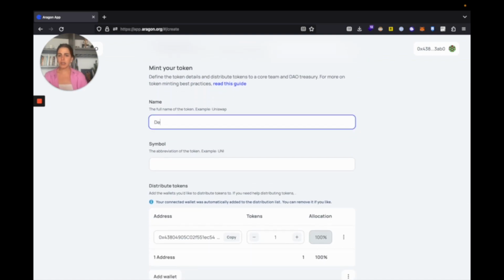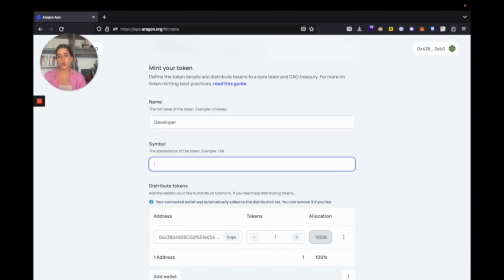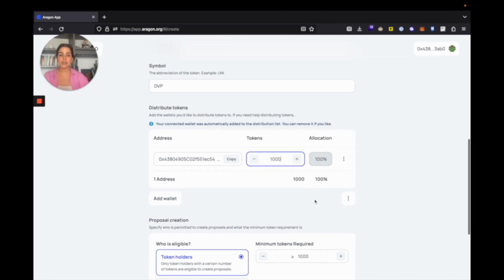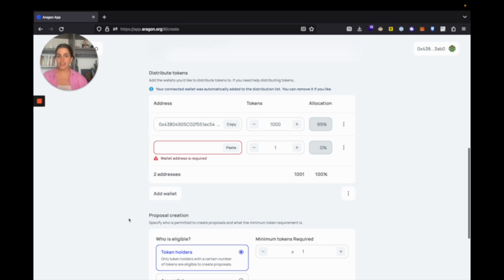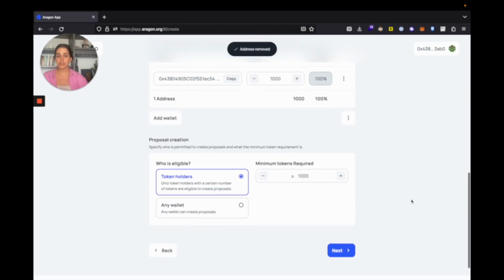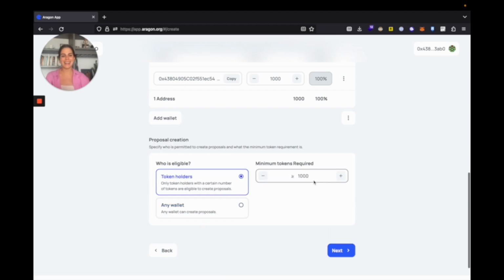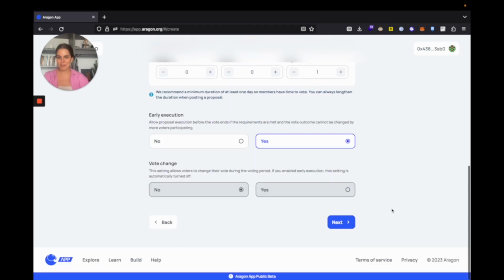Then we're going to create a token. This can be something like developer token. We can call it something like DVP. I can set up, say, 1,000 tokens for myself, or add any other address that I want to transfer some funds to. Then I establish what is the minimum amount of tokens that someone needs in order to create a proposal. I could also just allow anyone out there to vote and create proposals, at which point there is a risk of proposal spam. So keeping that in mind, I'll just say that we need 10 tokens in order to create a proposal.